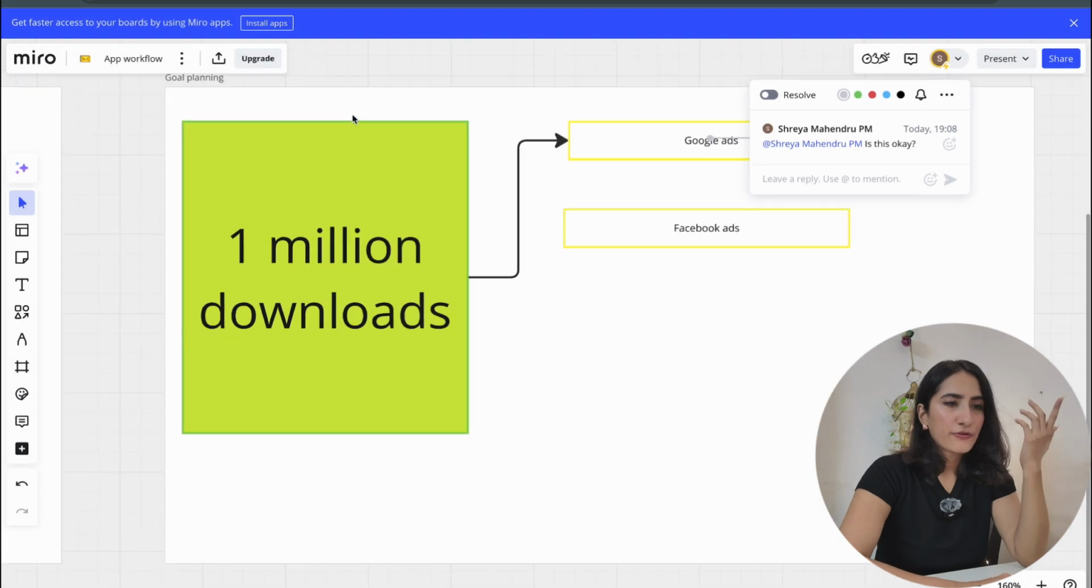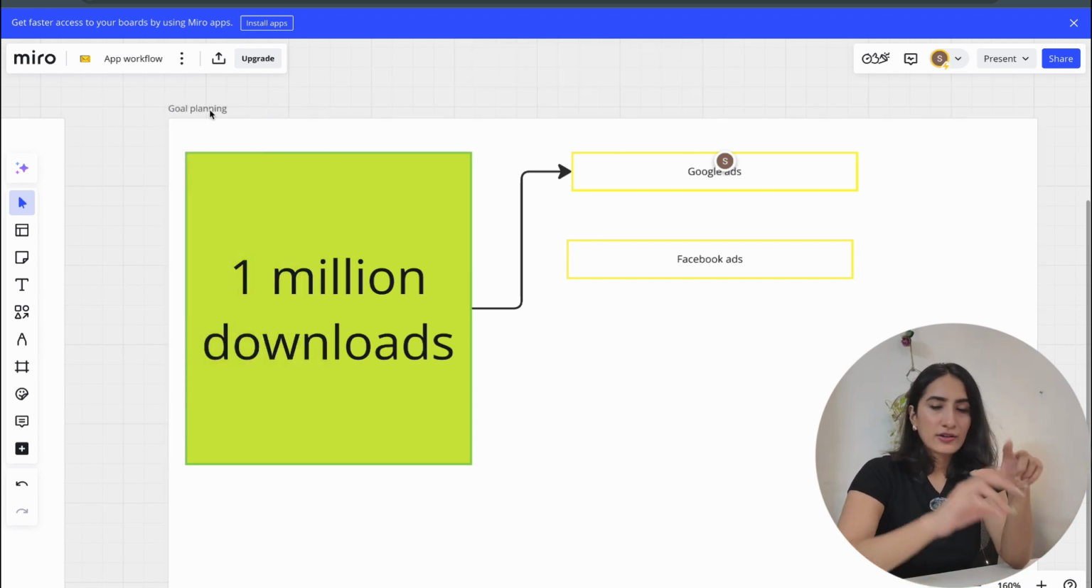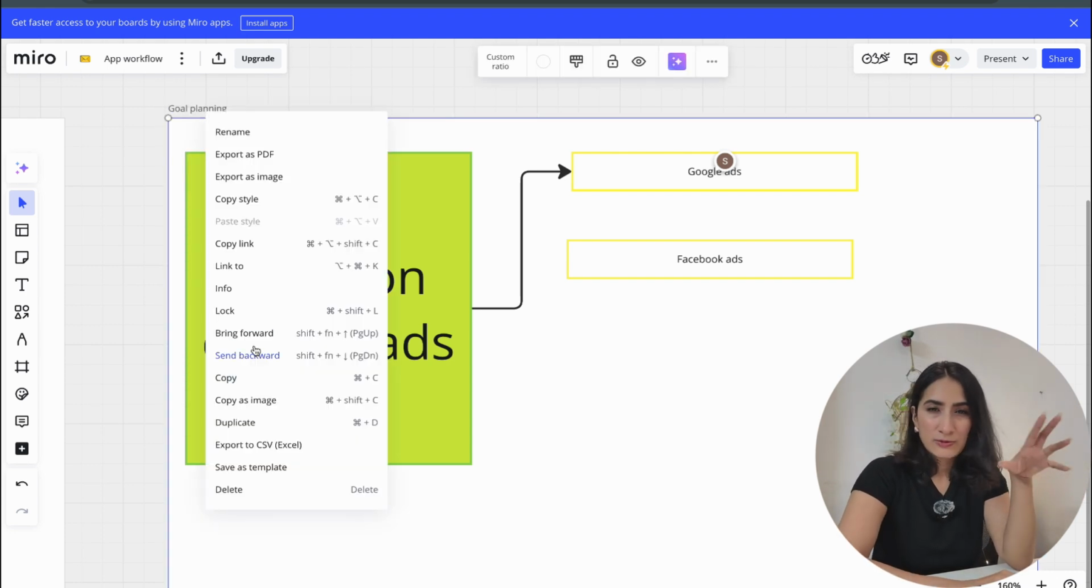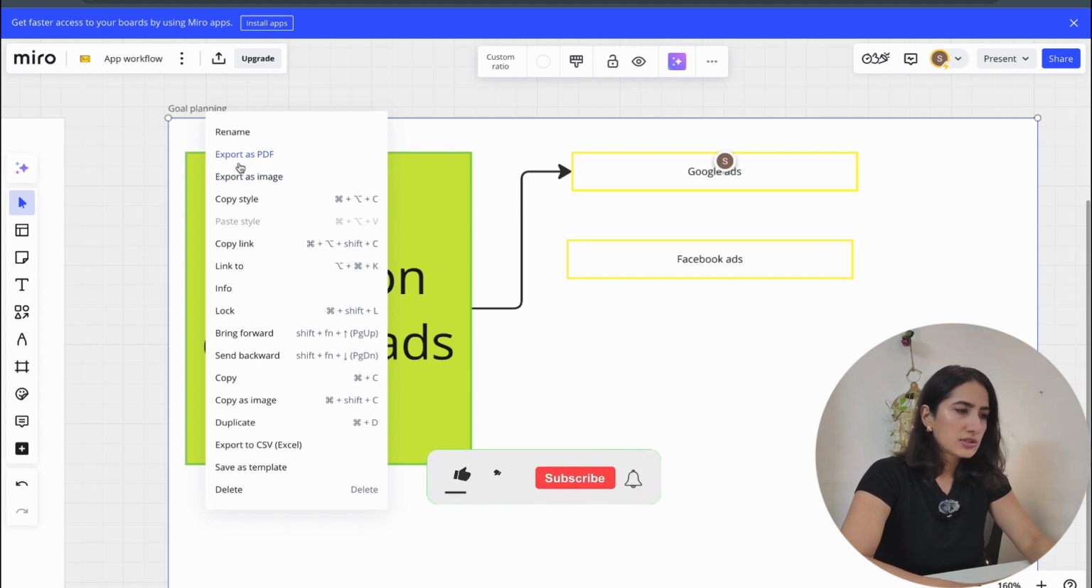One way of sharing is, of course, just sharing the board itself. And I also showed you how you can share only a certain frame if you want to share that. Another way to do it, if you want to just export and show it as an image instead of taking screenshots, because that can also get clumsy and weird, is to simply go here and export only the image. So let's say here I'm going to right click this, and I'm going to just say export as image, export as PDF, or organize it as well. So many other options here. But yeah, these are some options that I like to do.